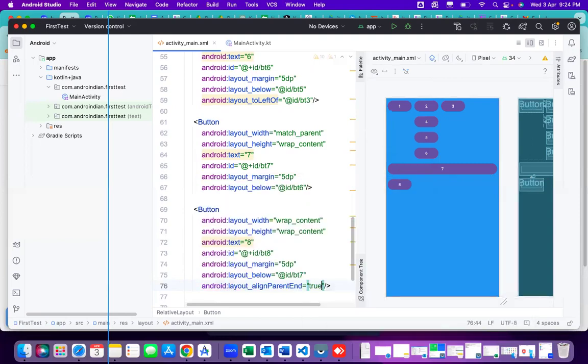Align parent end true. As of now, whatever properties I have given are relations between the components. Now, whatever property I have given here is the relation with the parent. So this has two relations: one relation with a component, and the other relation with the layout. Even here you can use align parent right.